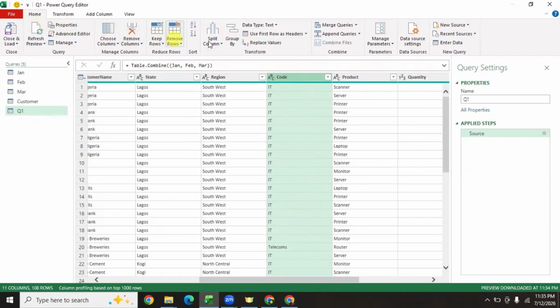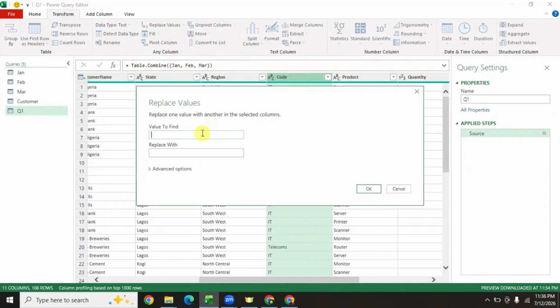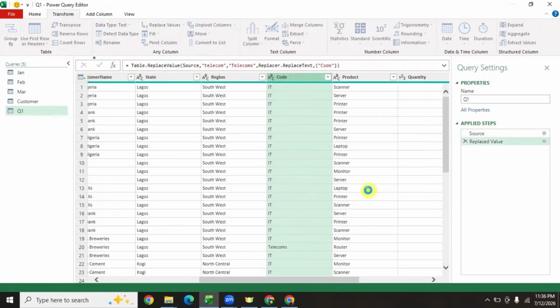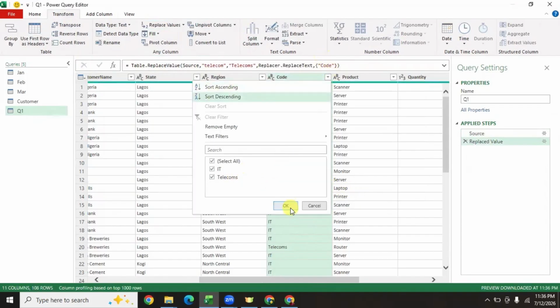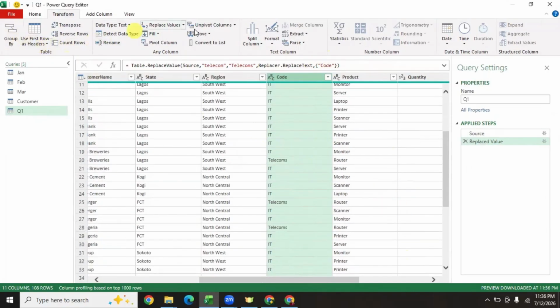Let's go to home. You can use replace values here, but we have been using the one from transform, which is the same thing, replace values. Then we want to search for telecom and change it to telecoms. Click OK, and it will apply that. Let's check to see. It has applied that there.